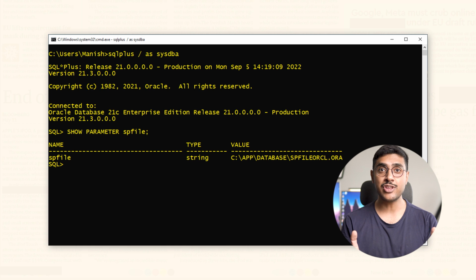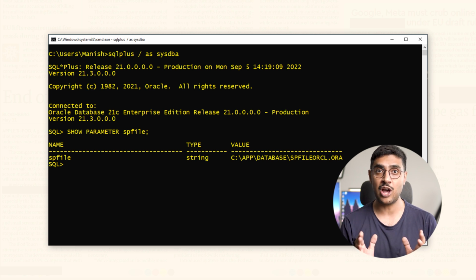If the database is using SPFILE, then there will be the name along with the location in the value column, like it is showing right now. Since it is showing location with the name, that means I am using SPFILE right now. If the database is using PFILE, then there will be nothing in this column. In that case, I would be able to configure control file multiplexing only through PFILE. And I'm going to show you the steps of multiplexing through PFILE right now. So let's do that.